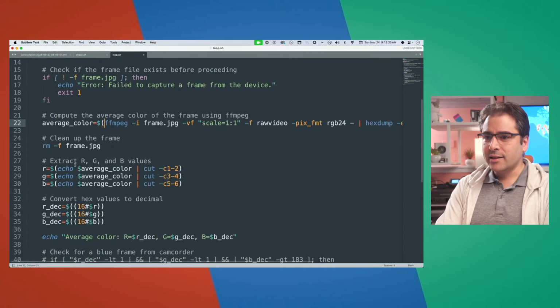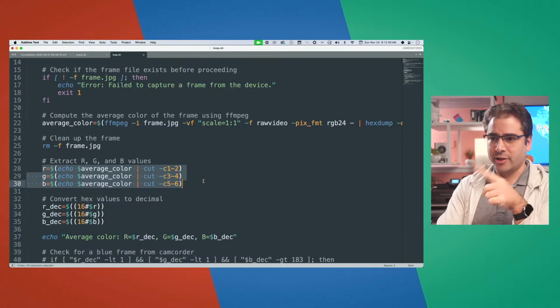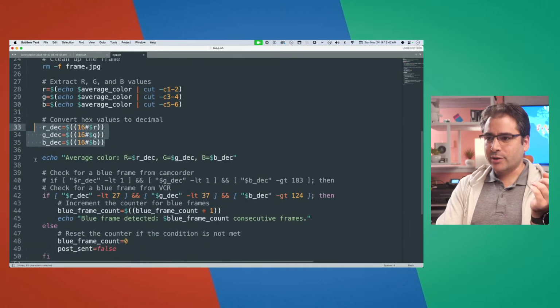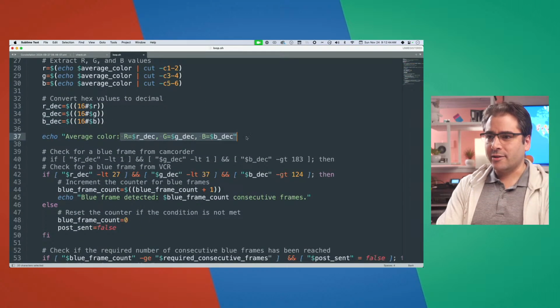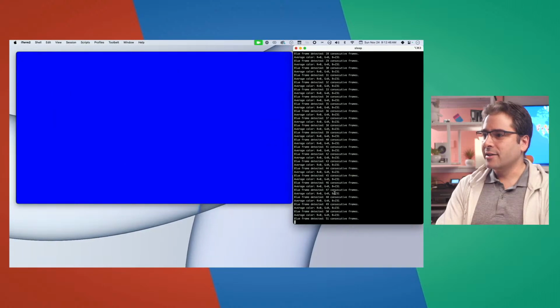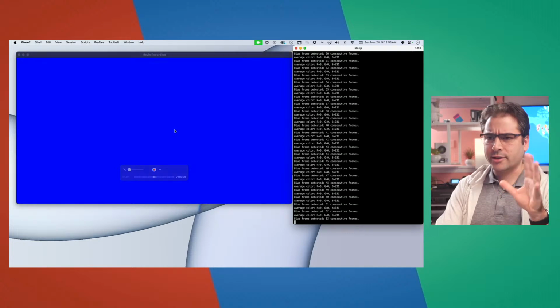So that gives me the hex values, and then this splits it into RGB, turns it into decimal, and that's what you saw on the output of that: R0 G0 B231 for this blue. Some of the, like, the pause screen is a slightly different blue.